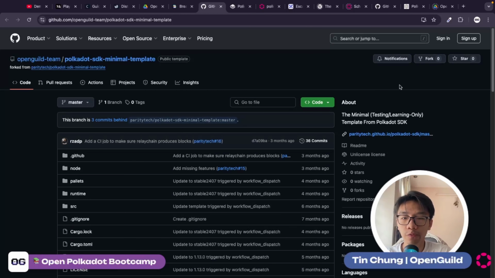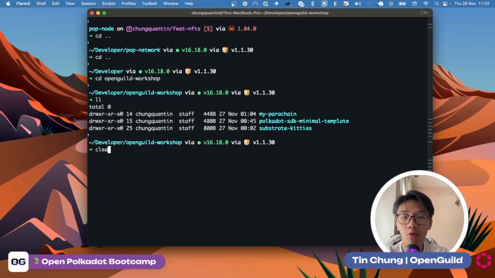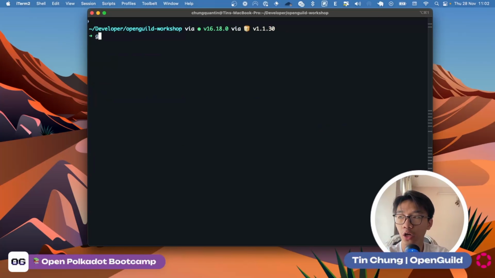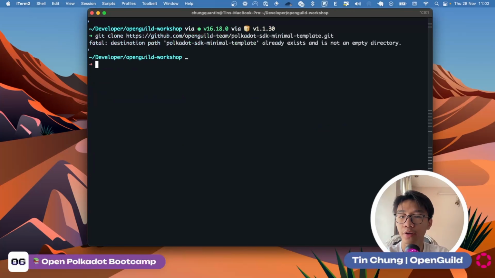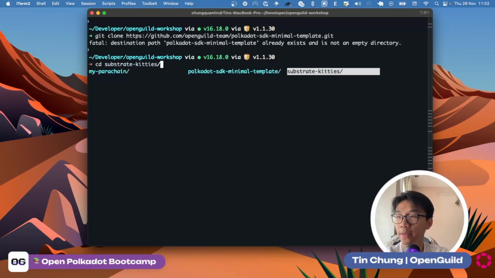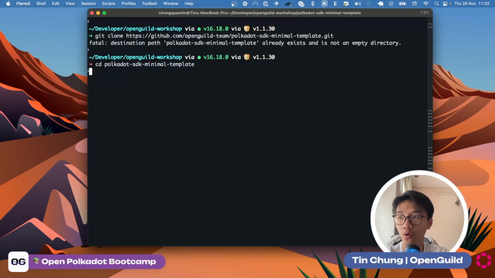Before we move to the architecture breakdown of the Substrate node, we want to clone the code base first. Here I use a repository that I already forked from Parity called the Polkadot SDK minimal template. On my local machine, I already cloned it. You're gonna do git clone of the Polkadot SDK minimal template. I already cloned it to my local machine, so I don't need to clone it again, but you have to run that command.